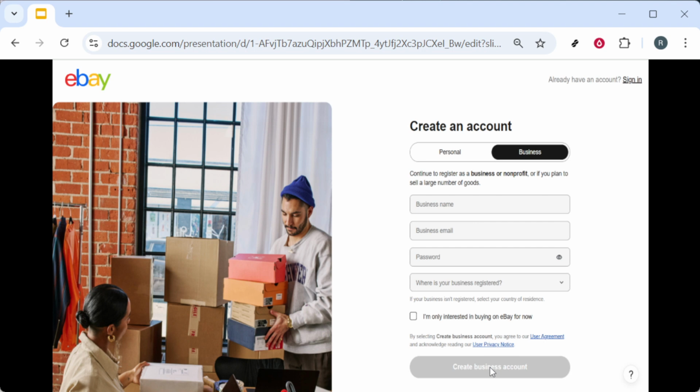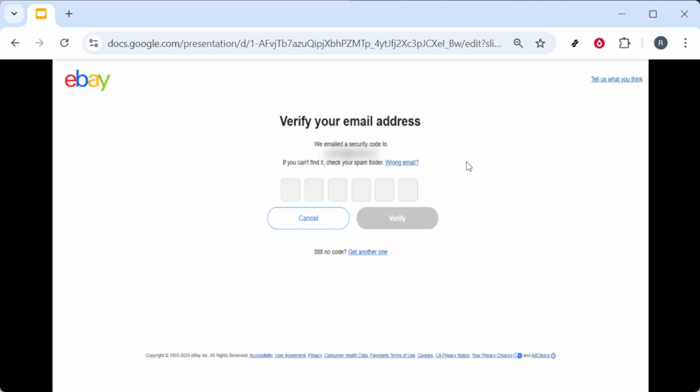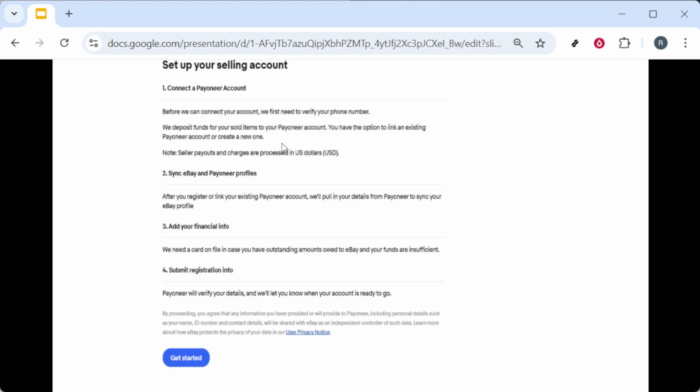eBay might ask you to verify your email address next, so make sure to check your inbox for a verification code. Enter that code into the designated area on eBay's site to confirm your email address. Once your email is verified, you might see an option to skip some introductory steps if you're already familiar with the eBay platform. Click Skip if you wish to bypass this part and head straight to the important stuff. Next, locate the Get Started button and click it to move forward.